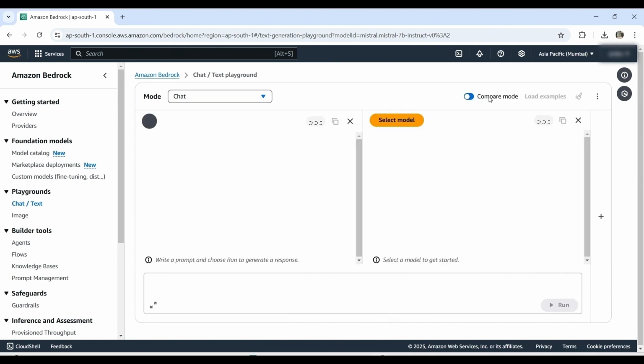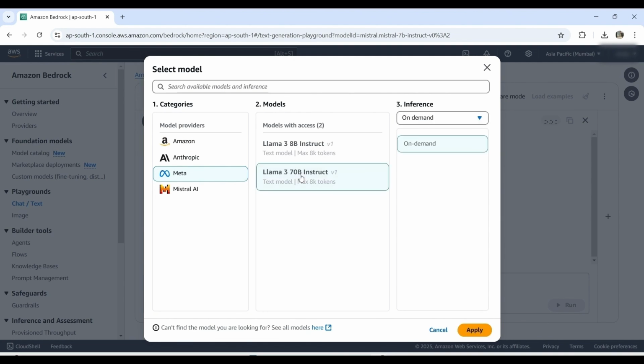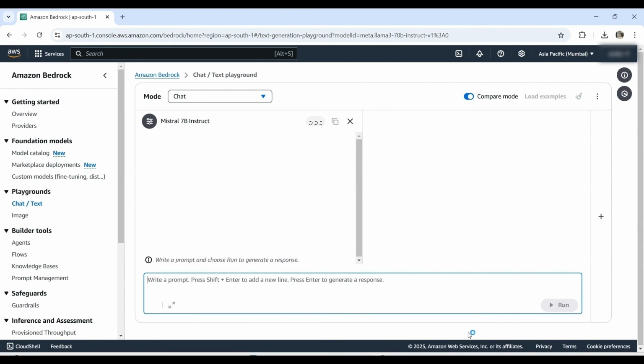Next, let's compare two models, Mistral 7B and Meta's Llama 3 70B Instruct. You may compare even more than two models. This feature allows you to select the output of your choice by comparing them to each other. We'll use the same prompt and parameters for both.